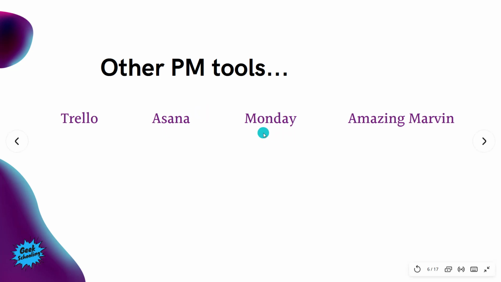Monday is a little newer, really sophisticated tool, very customizable. You can use so many colors and things. It looks beautiful. Monday looks beautiful. It's one of the more pricey ones out there.